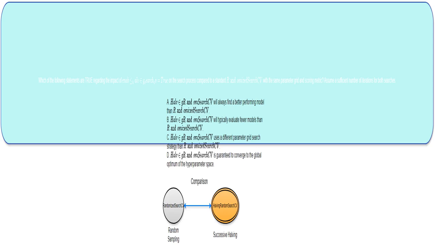This question asks you to compare HalvingRandomSearchCV and RandomizedSearchCV in sklearn. I'm focusing on how enabling successive halving changes the hyperparameter optimization process. Think about how each algorithm searches for the best model parameters.